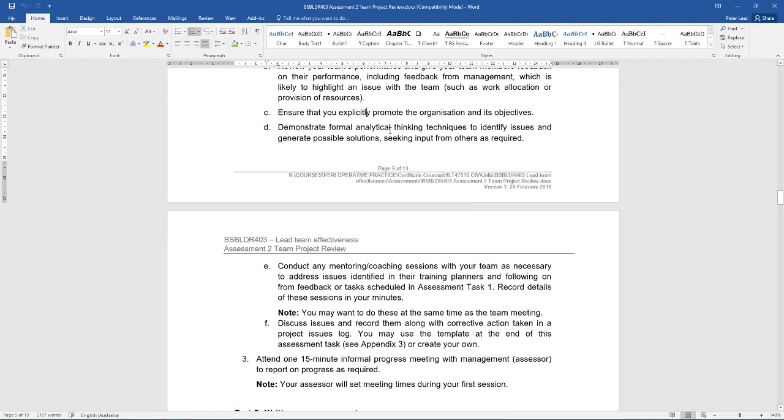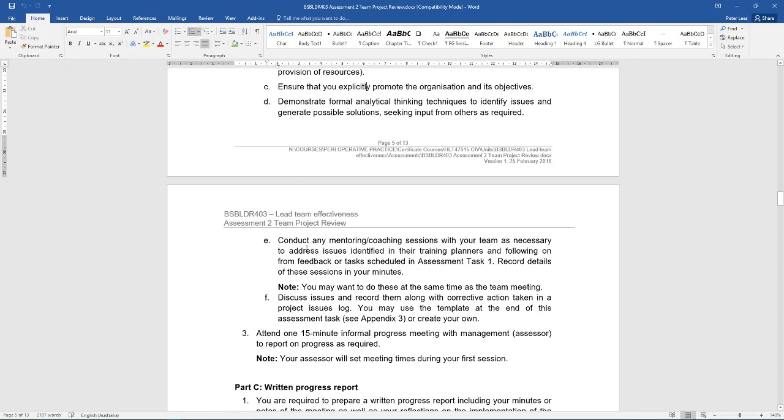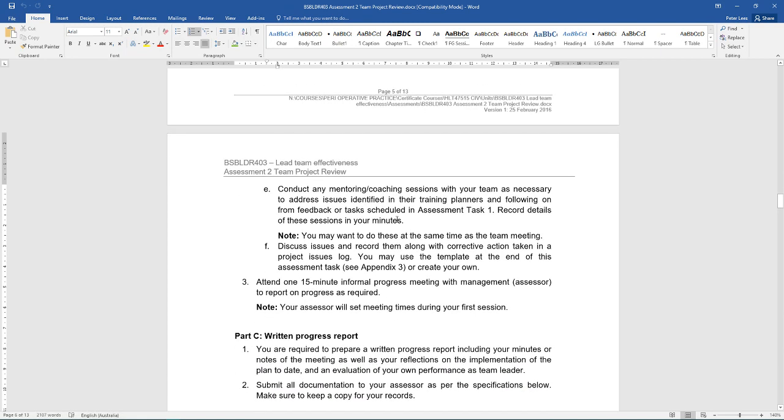You need to demonstrate formal analytical thinking techniques during this meeting to identify any issues and generate possible solutions, and seeking input from others as required. You need to conduct any mentoring or coaching sessions with your team as necessary to address any issues identified in their training planners, and following on from feedback or task schedule and assessment task 1. Please note you don't have to do any coaching or mentoring sessions if you believe your team don't have to do them. This is another optional scenario.